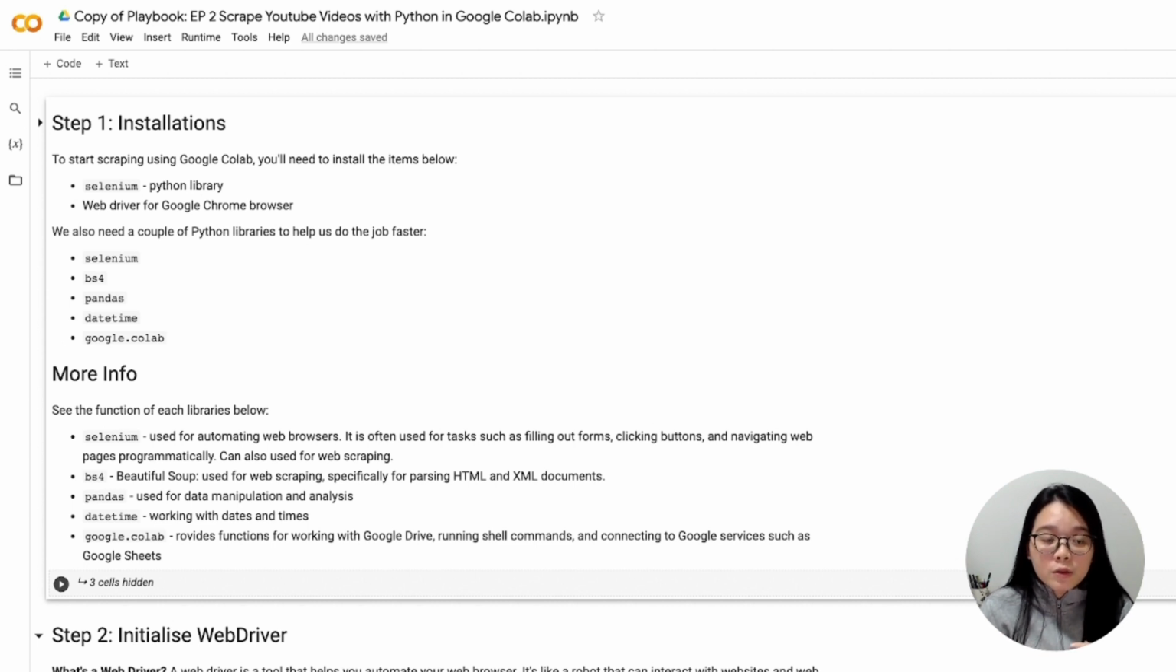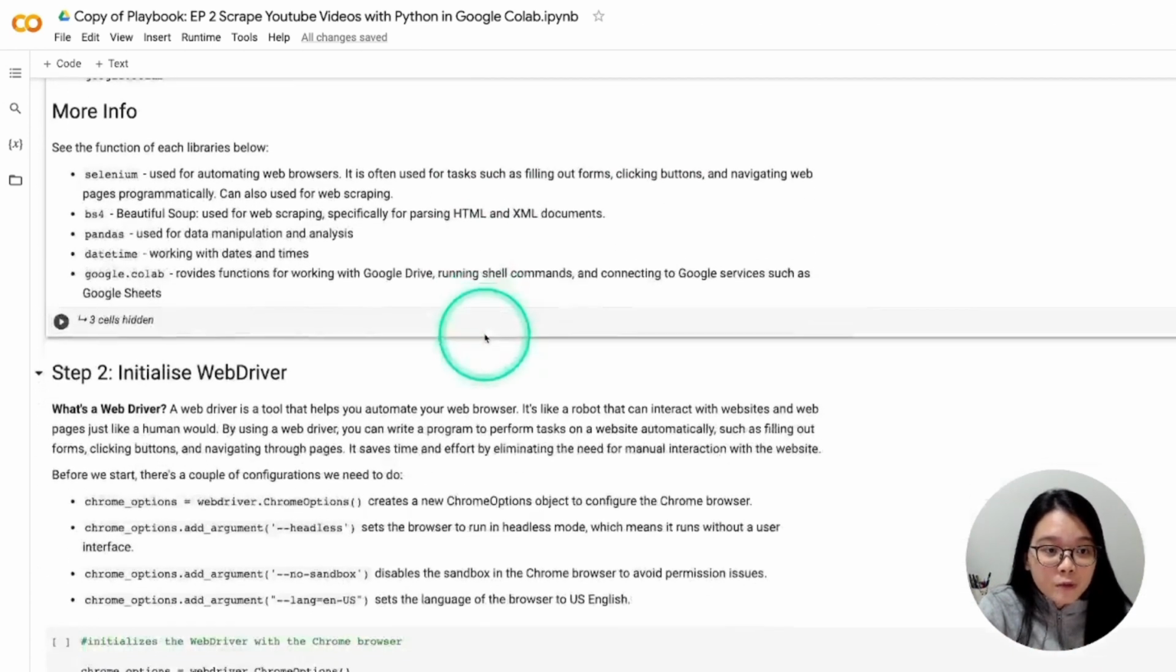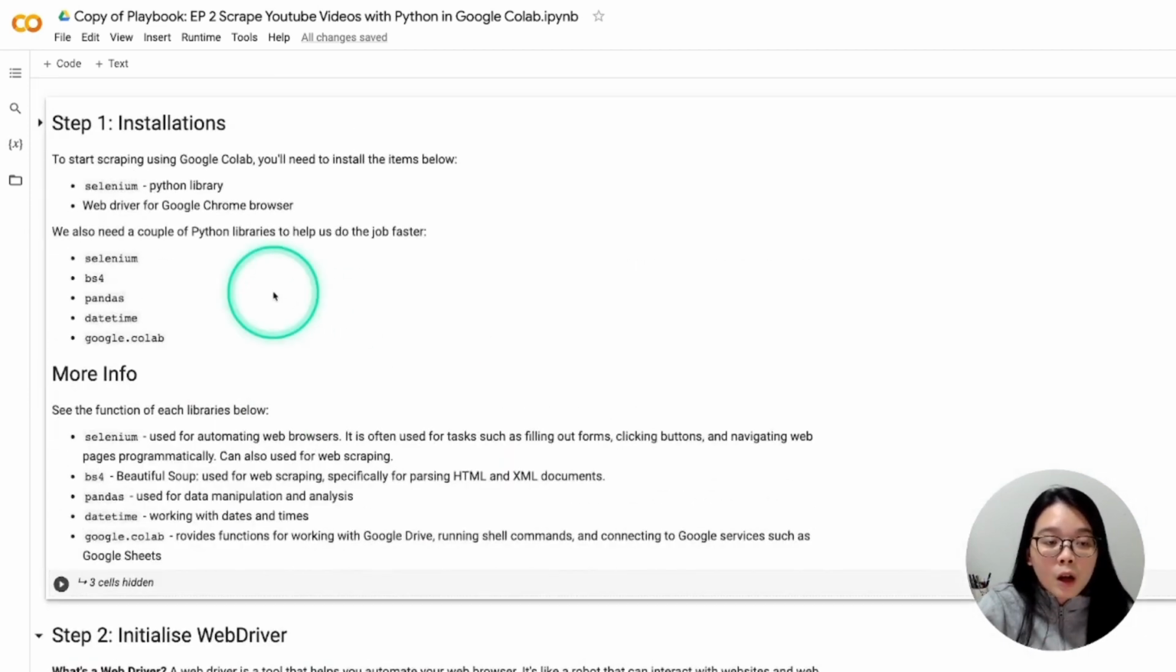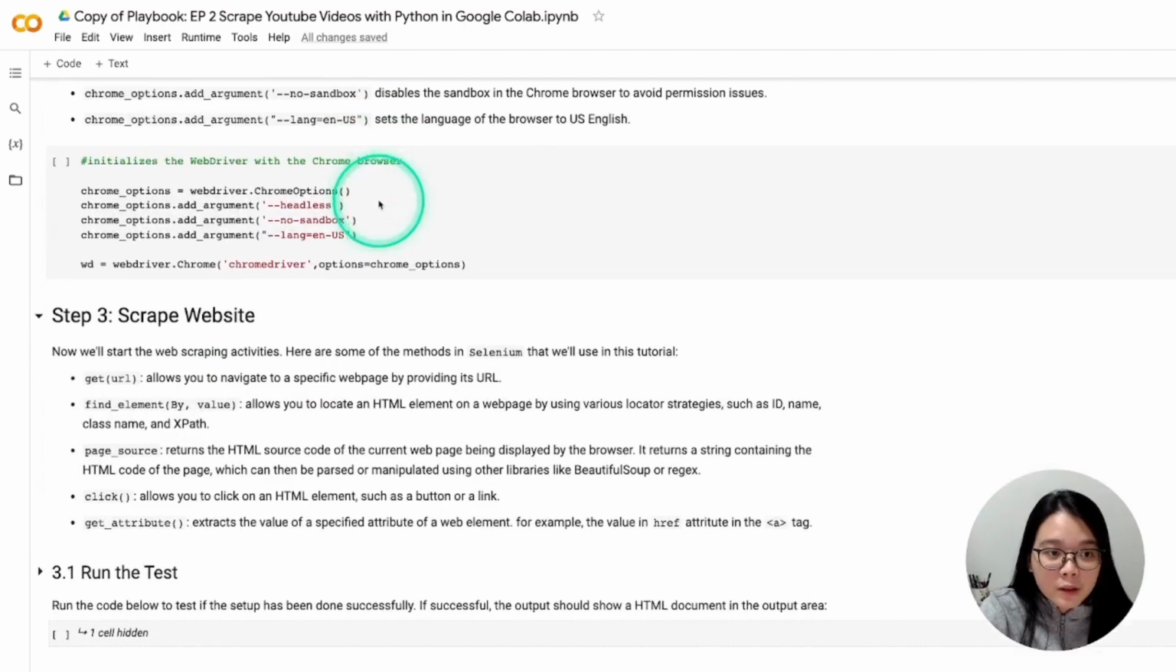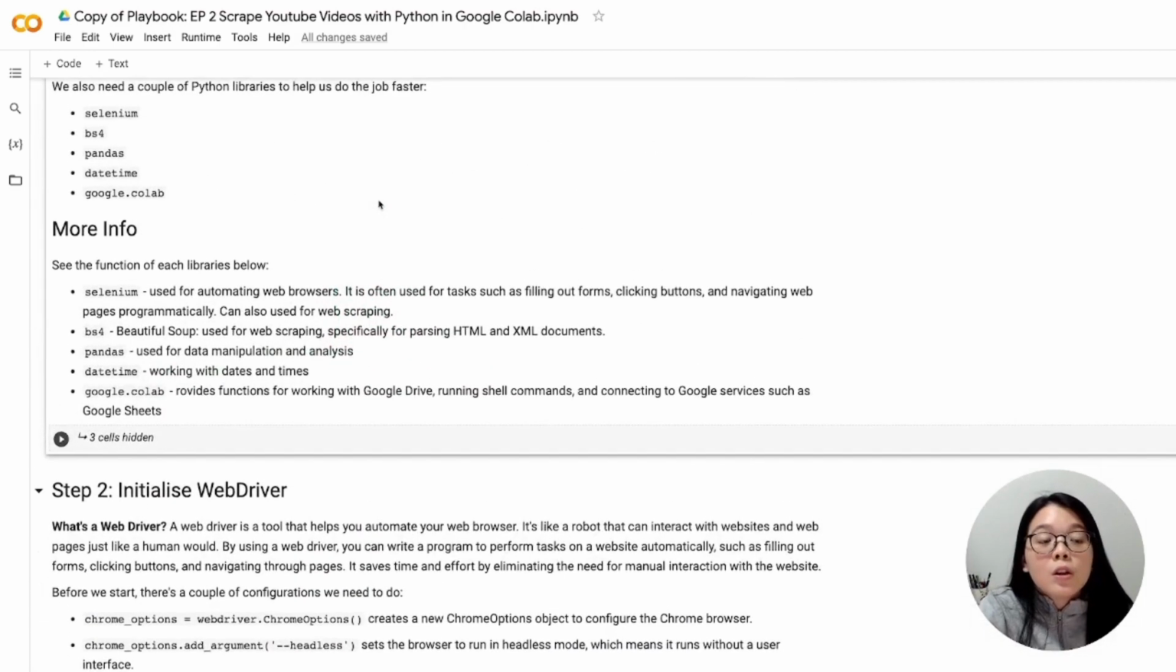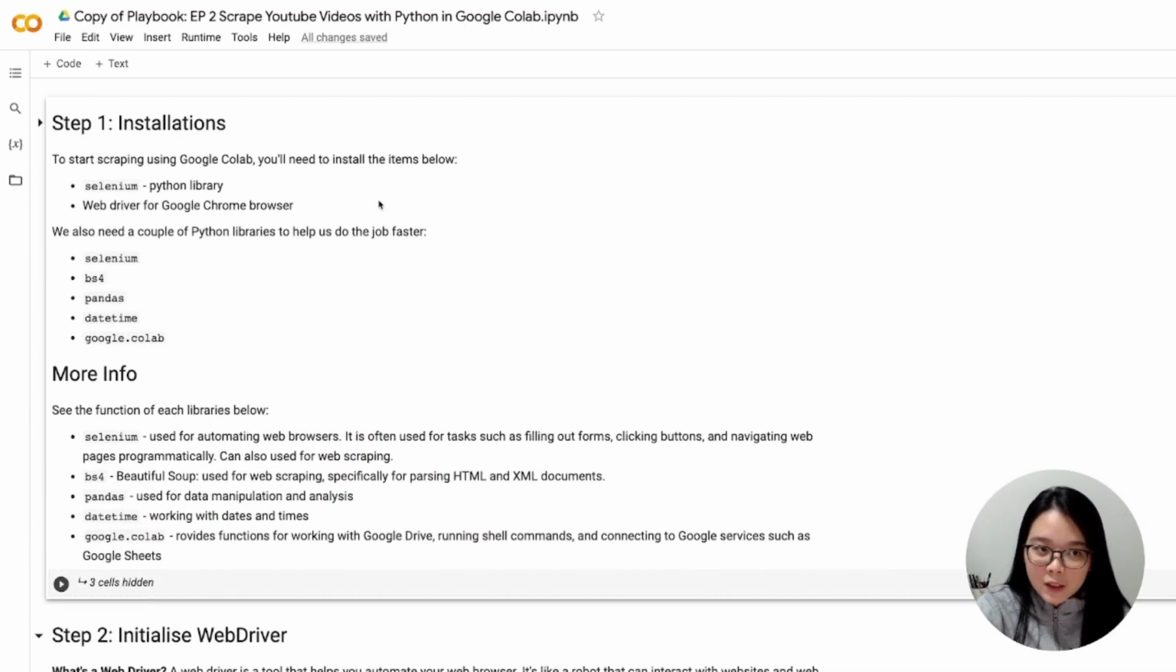I want to make it possible for you to just have this playbook that I have on the screen right now, and all the installation would be done once you just run the script. So without further ado, let's get started.